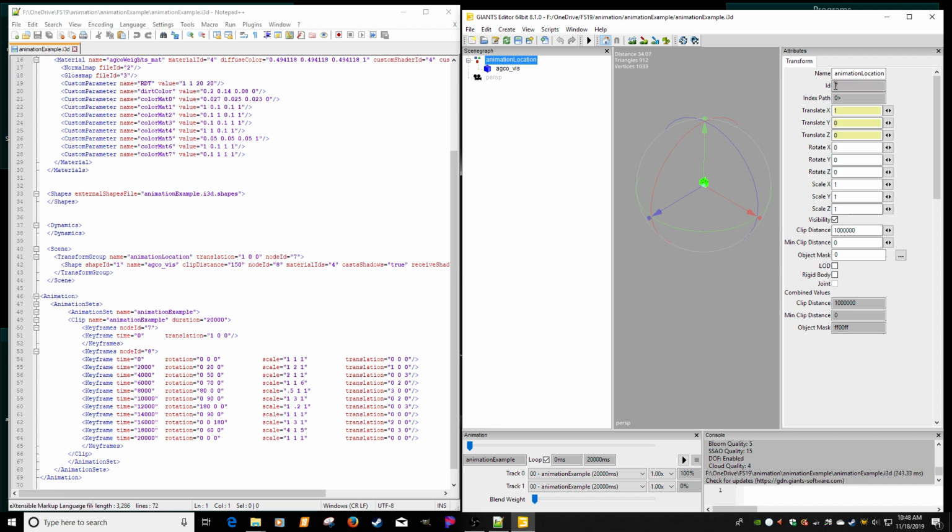So you have ID 7, not index, but ID 7. So that's your animation location. That gives you translation and your node ID 7. Then we have the add code, which is a weight, ID 8. So it's going to tell you the name of it is add code visible, and then it's node ID 8.